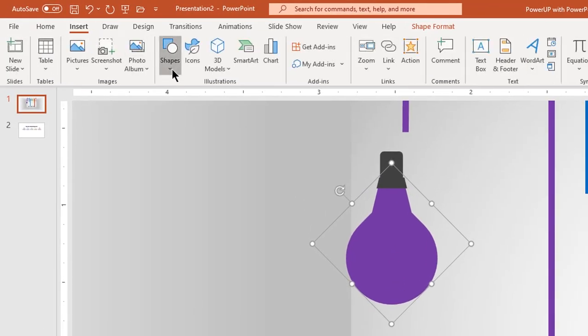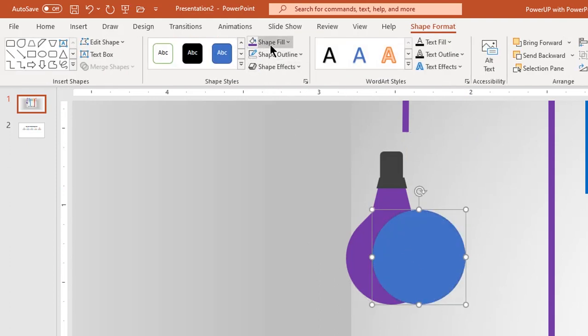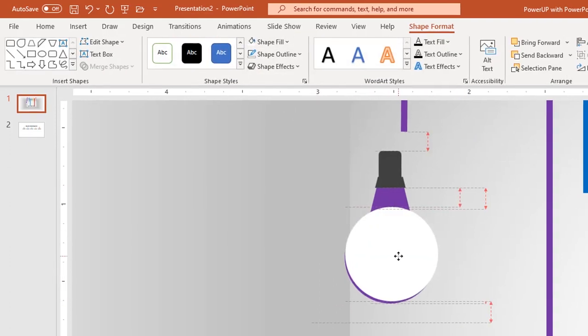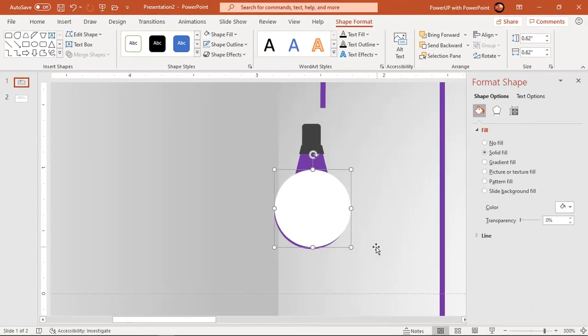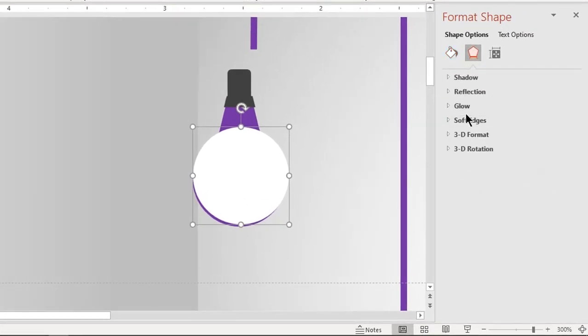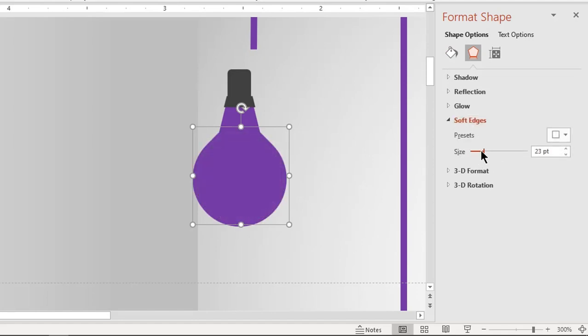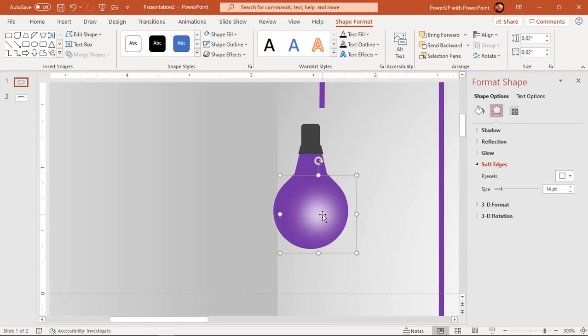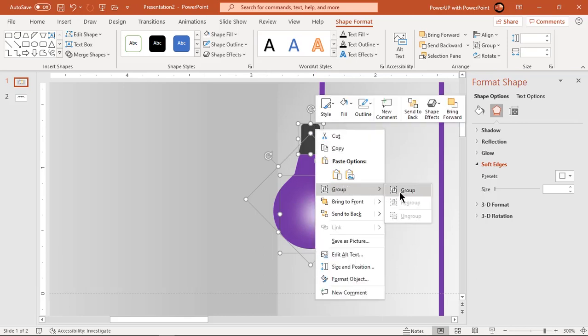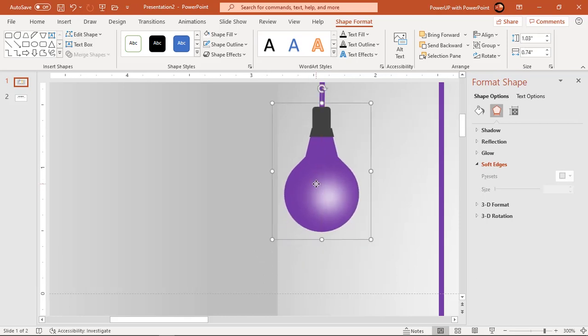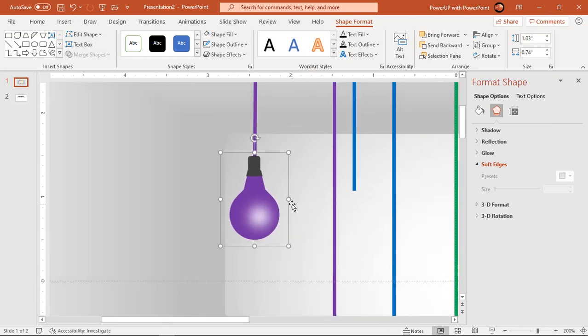Go to Insert tab and draw circle shape holding down Shift key. Make it no outline and fill it with white color. Increase its softness value until you get desired shadow effect and place it over teardrop shape. Finally, group all these bulb shapes and duplicate it 4 more times. Change their fill colors and place them at the end of each lines.